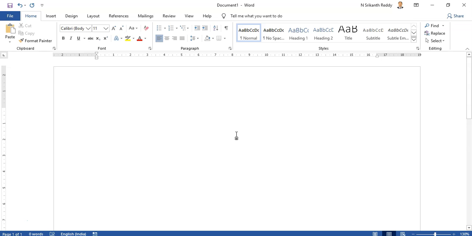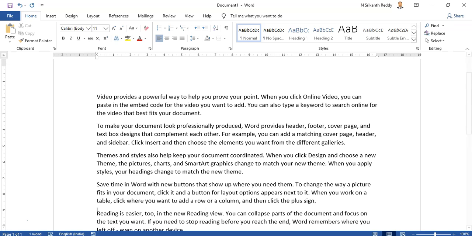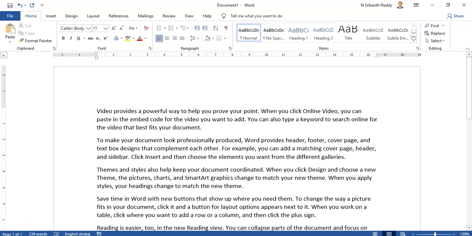So let us start to understand. Let us have some sample text. If you want more than one paragraph of text, you need to type equal to rand, press enter, and you will get some text. Now, as I have told you, we need to select all the text.